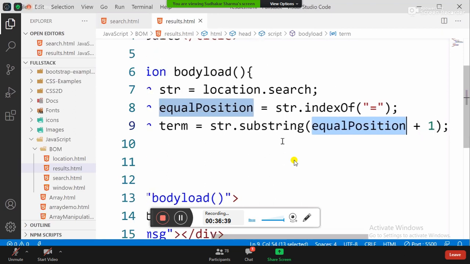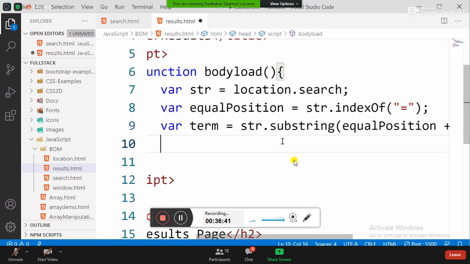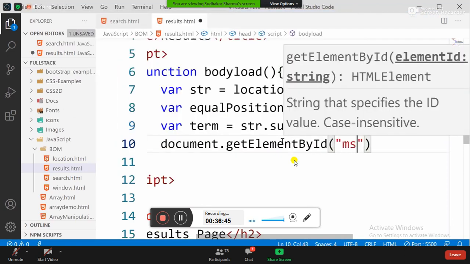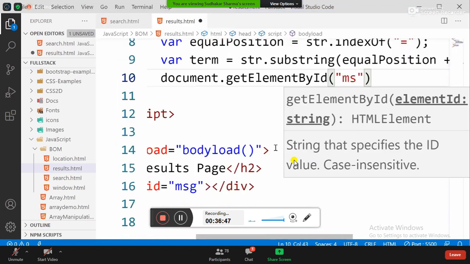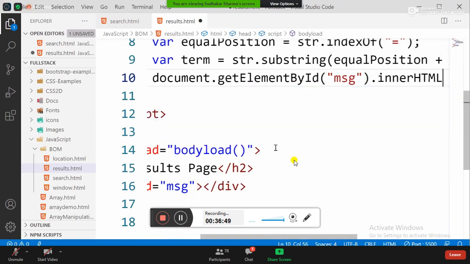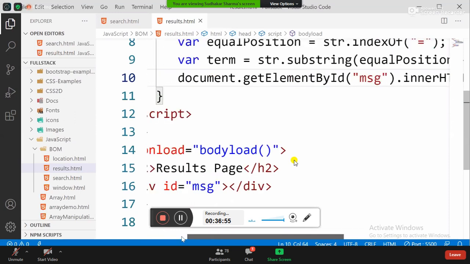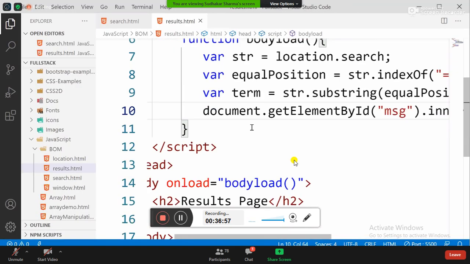And this term must be displayed in document.getElementById msg dot innerHTML. Here it should display that term. So that term must be displayed there. This is how we have to manage the string functions.